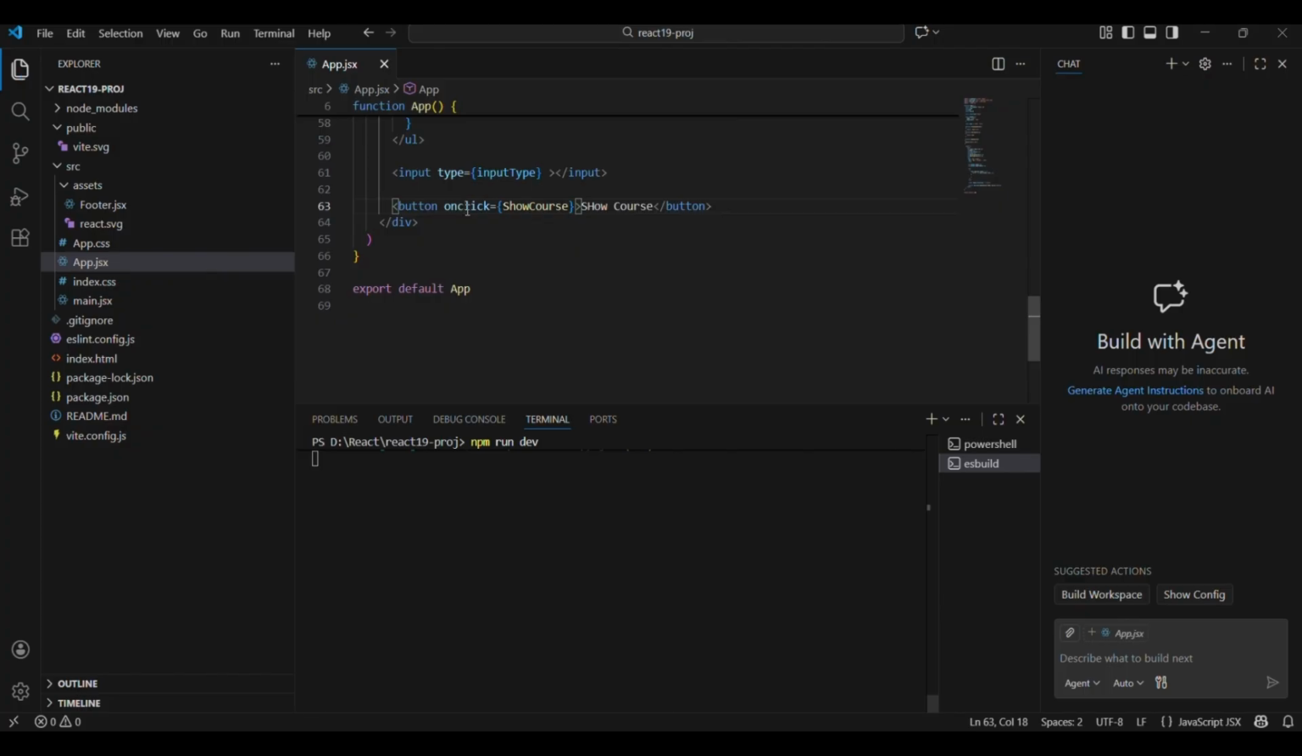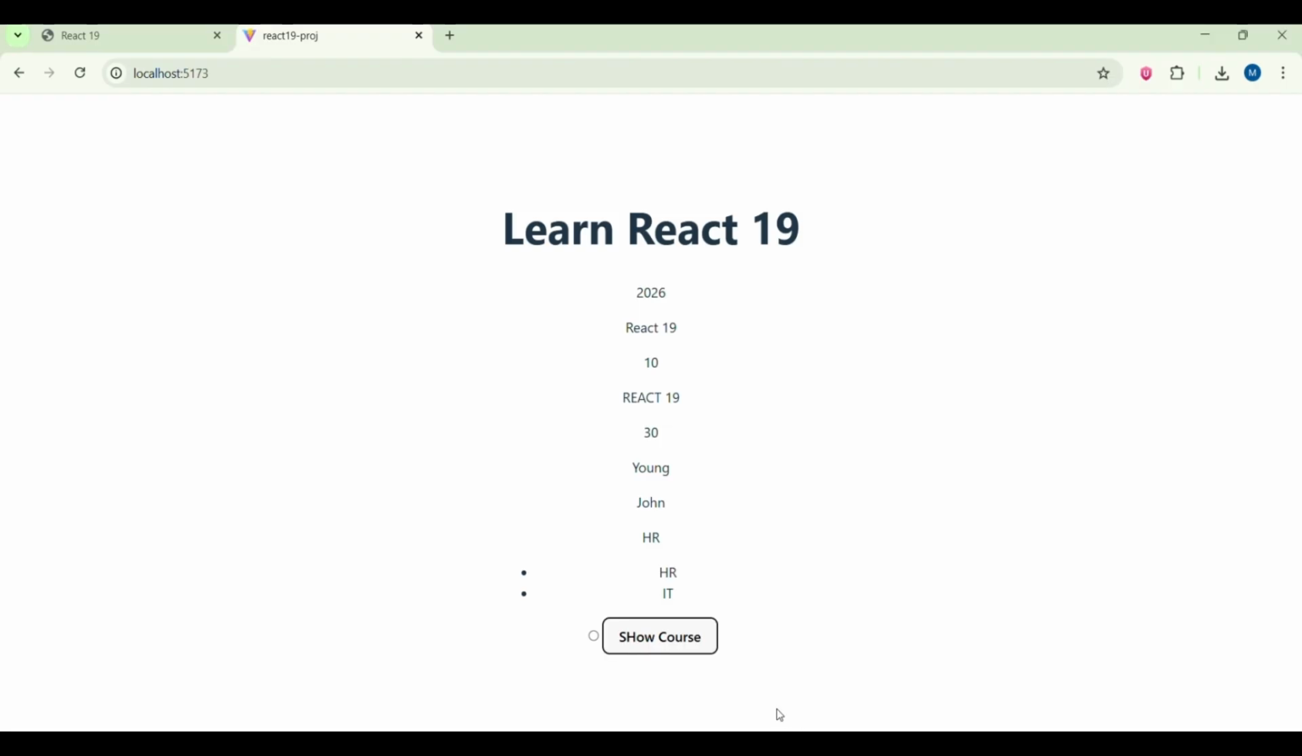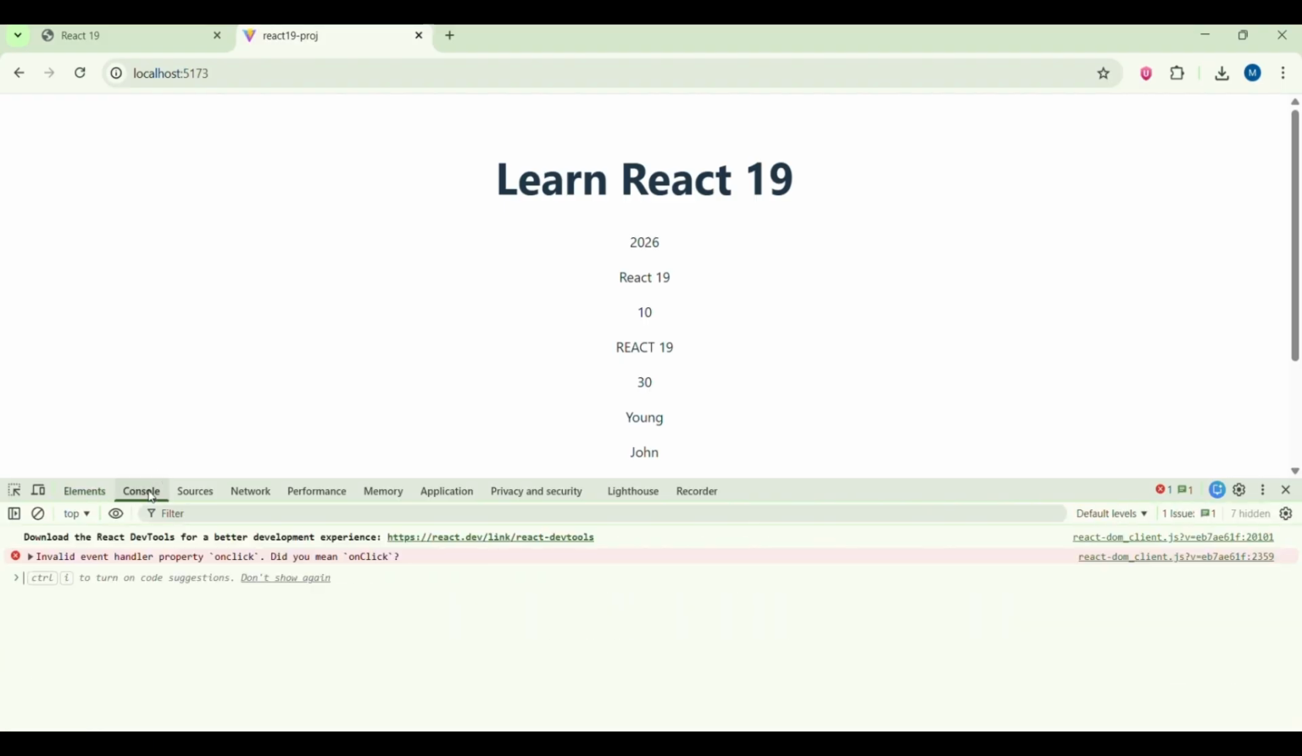Now, let's test it in the browser. It won't work if we use lowercase onClick in JSX. It's not working. Let's inspect the browser console to see the error. As you can see, it says invalid event handler property, onClick.